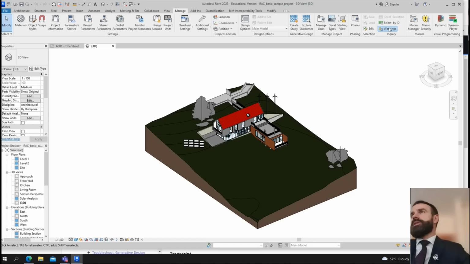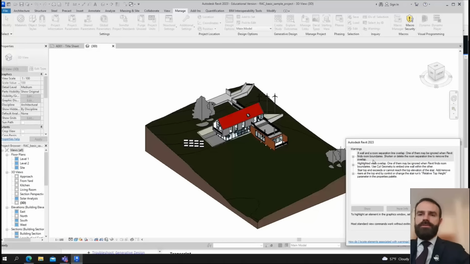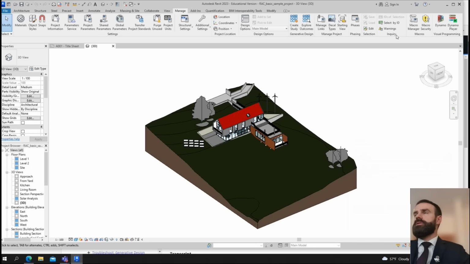Another part is warnings. So also I will use warnings to check if your project is according to standard requirements or doesn't have critical errors. So I will check errors in your project designs.